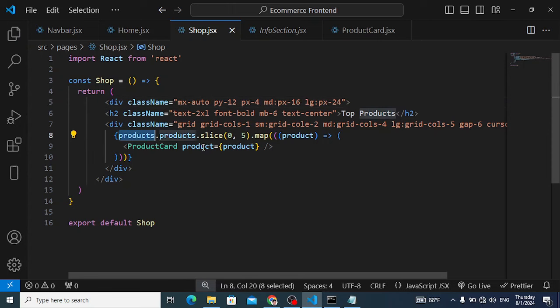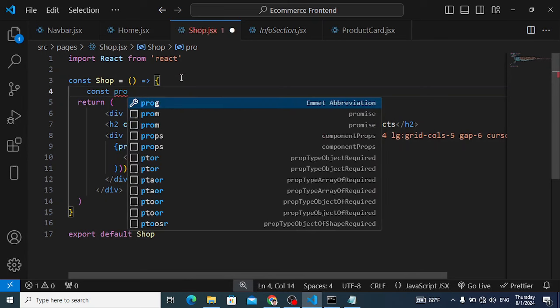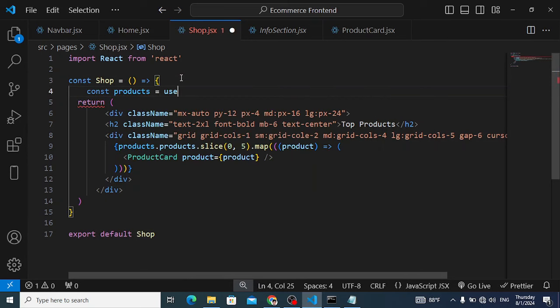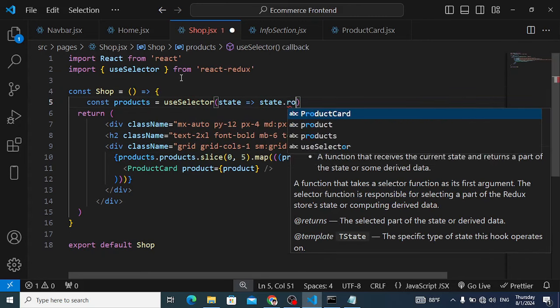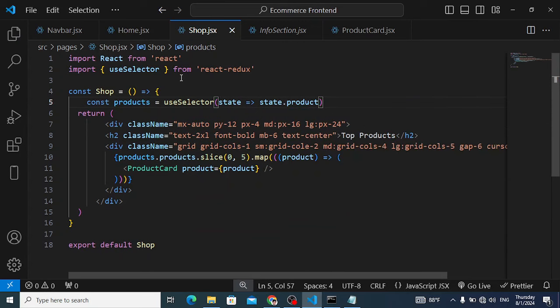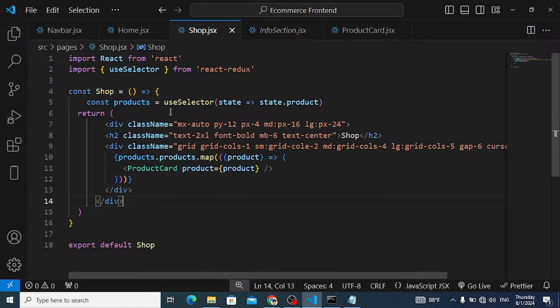Now to get the products, we will do const products is equal to, we will use useSelector, state.product, like this. And here let's remove this slice function. We'll just use product, and here we will just change this to shop. Save it. So I think it is working. Okay, let's go here, and yeah, we paste within here what we need. Yeah, product, we should import this product card.